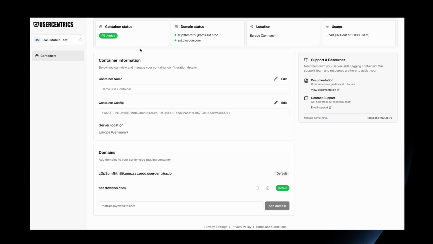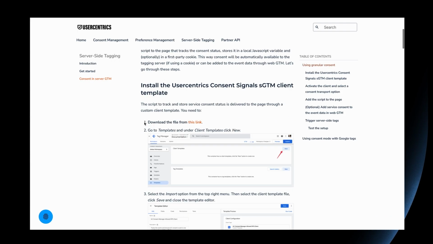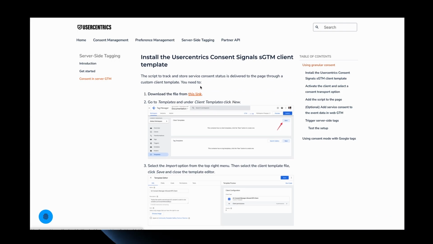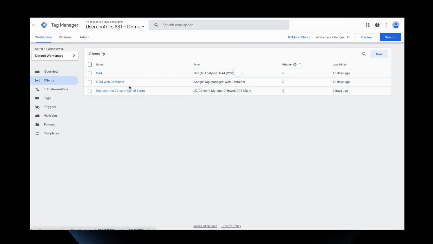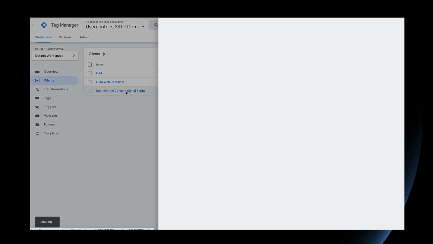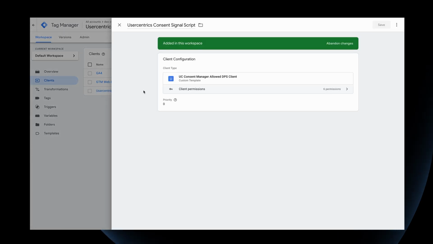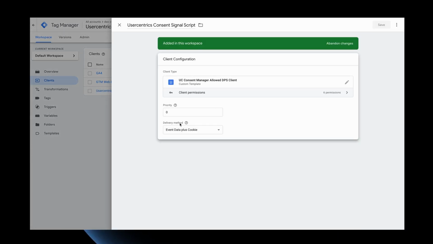Then, if you're done with it, head over to the documentation, download the client template, and use it to create the Usercentrics client on the Server Tag Manager container in the Google Tag Manager admin interface. Create it as described. Set the delivery method to event data plus cookie to make sure that consent choices are respected all the time.